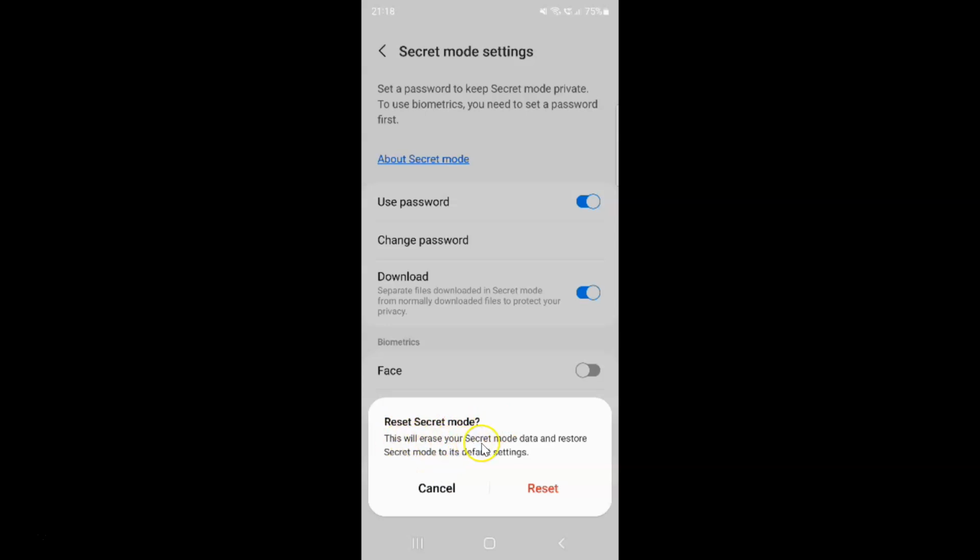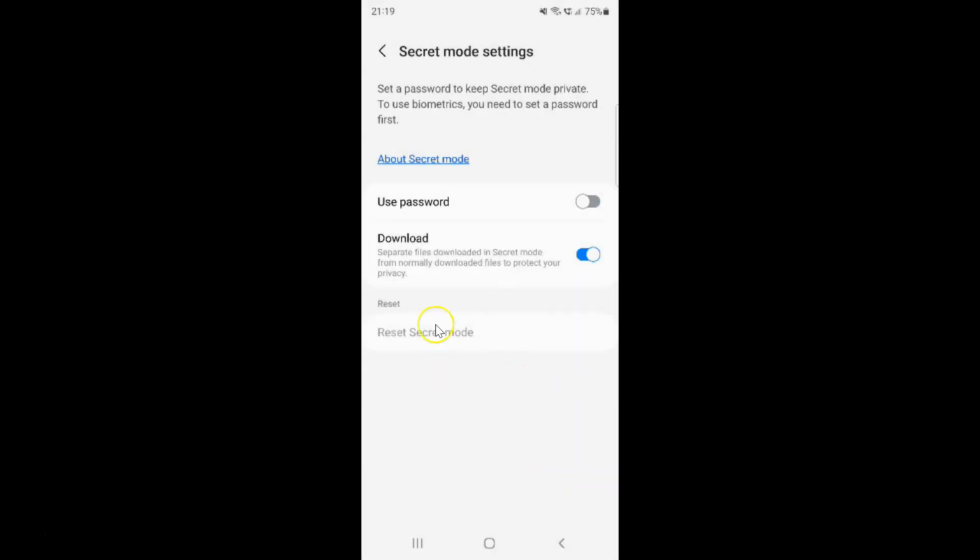This will erase your secret mode data and restore secret mode to its default settings. So just read this message, and if you agree, just tap on this reset button. So I agree to this, so let me tap on this reset button. And see guys, it's now done.